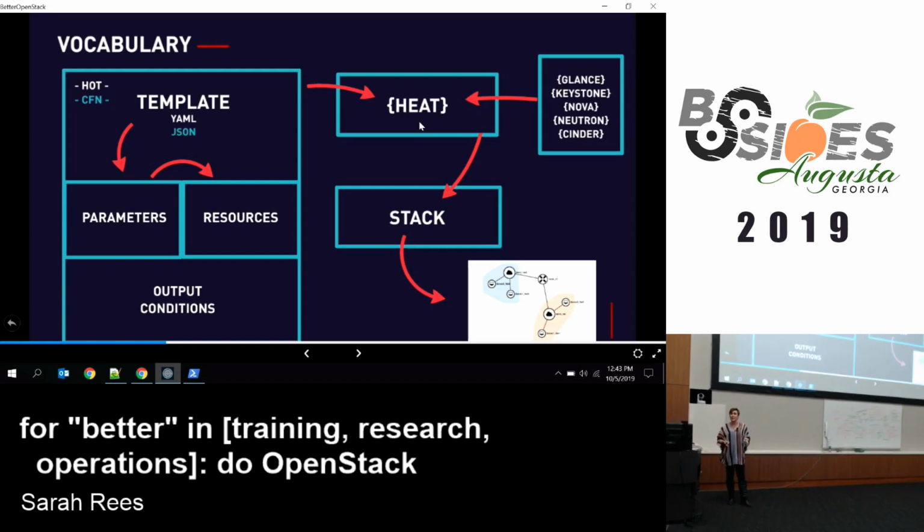So looking at the template itself, the template is what is going to define for you what you are going to deploy into your project.